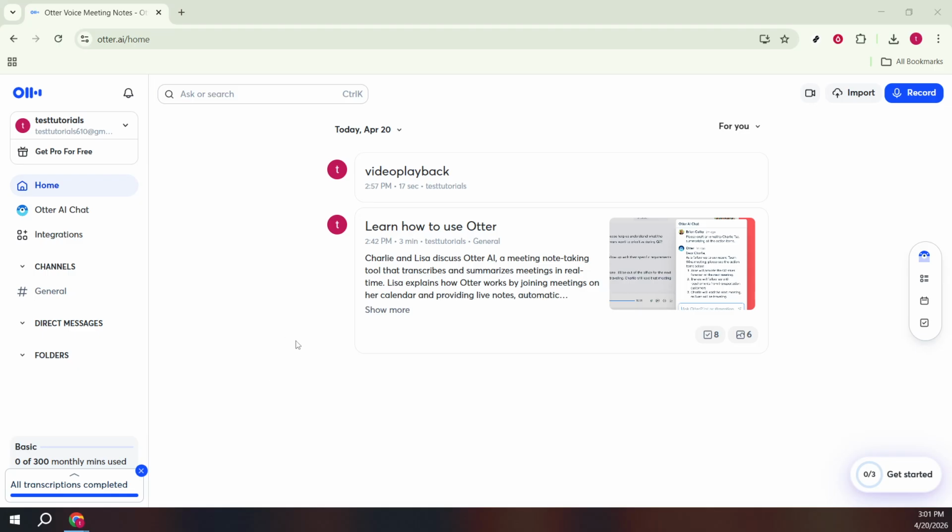Start by opening your web browser and heading to otter.ai. This takes you to the home area where you can manage conversations and imports. Make sure your internet connection is stable and you have the audio file you want to transcribe saved somewhere easy to reach, like your desktop or a clearly named folder. Having your file handy will make the next step smooth.